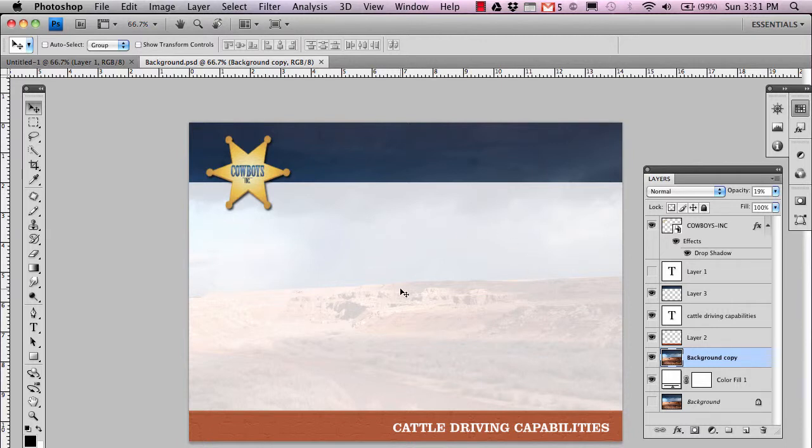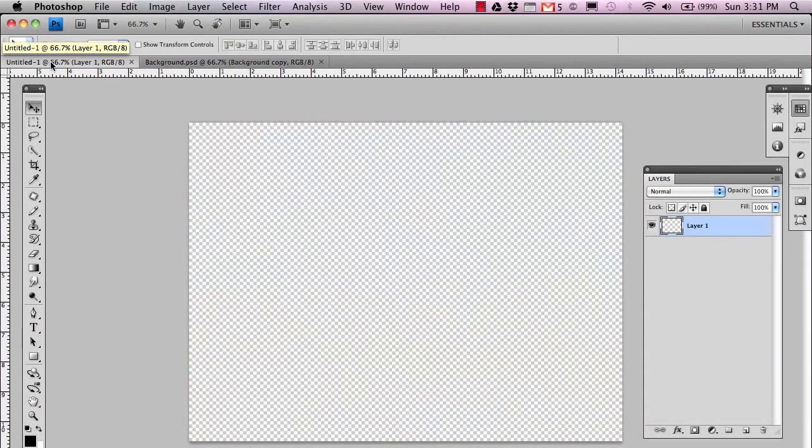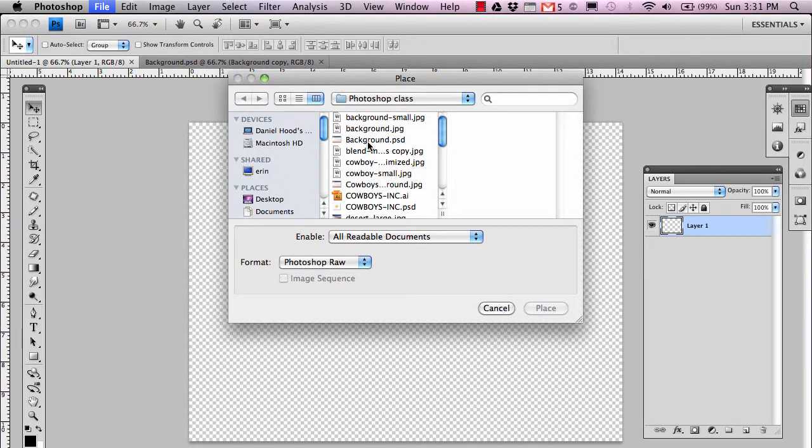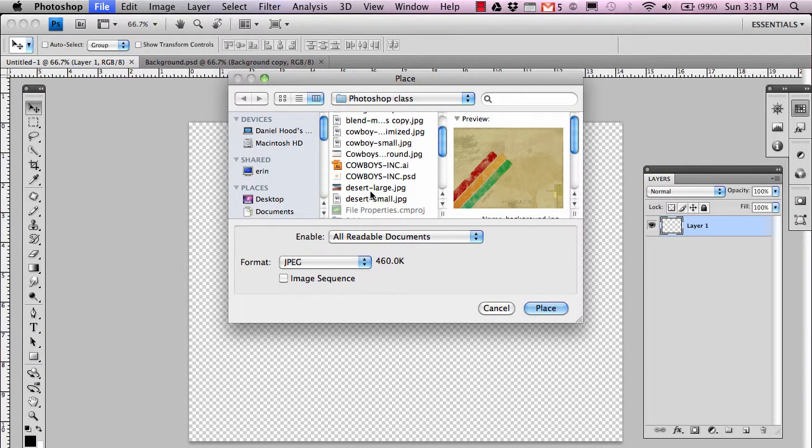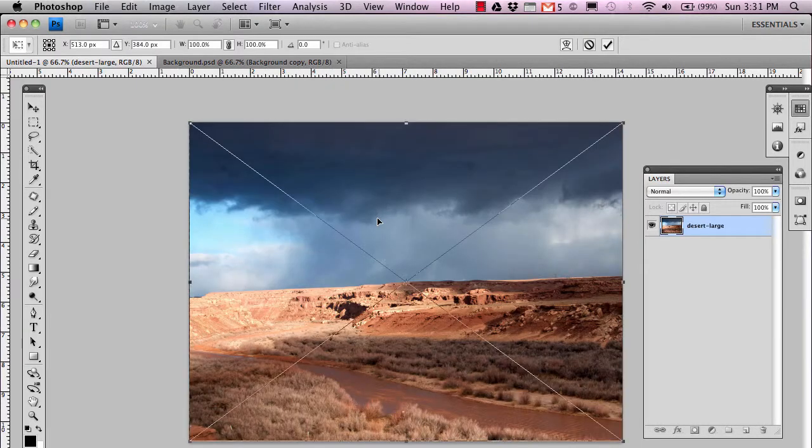So the first thing we're going to do here is import this background image. Let's go back to our document, and to import that image you go to File, Place, and that is how you import other images into your Photoshop document. Let's find this particular image, and I believe that's called background JPEG. Nope, I'm wrong. It's actually Desert Large JPEG, and there it is. So as you can see, especially in this area, you'll notice that ghosted image.